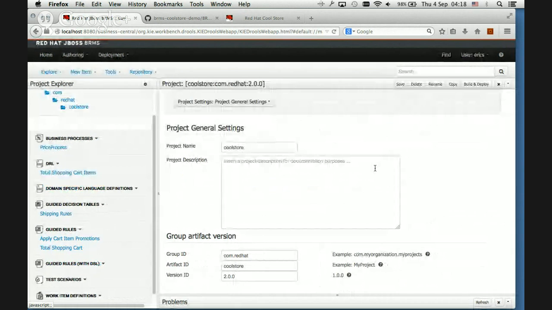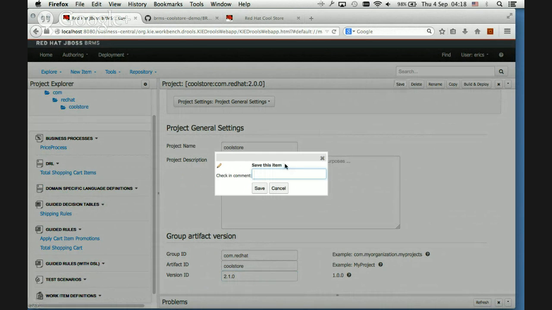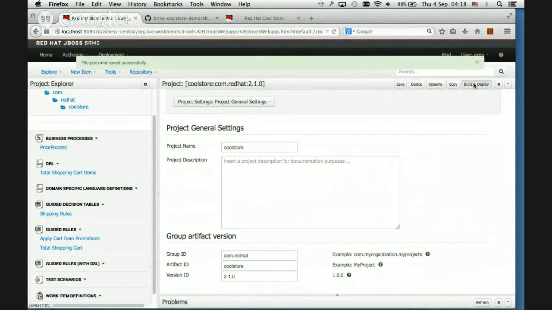And then let's go to our project here, and make it a little smaller so you can see it. And let's make this 2.1.0. Save that. Releasing. Save. Build and deploy it.